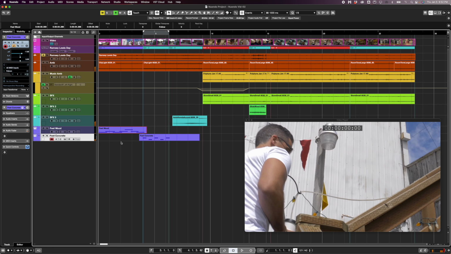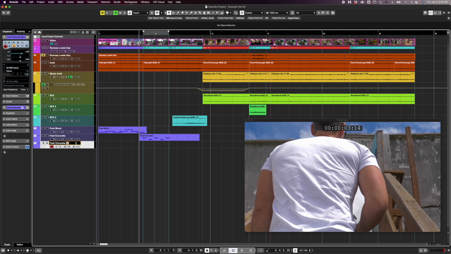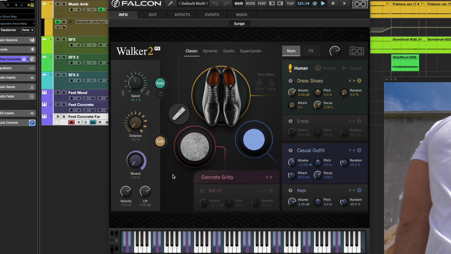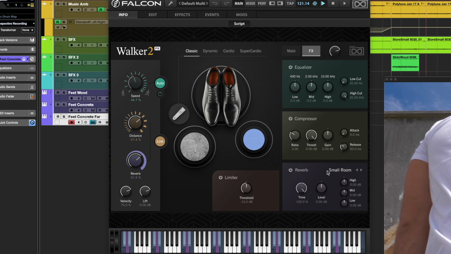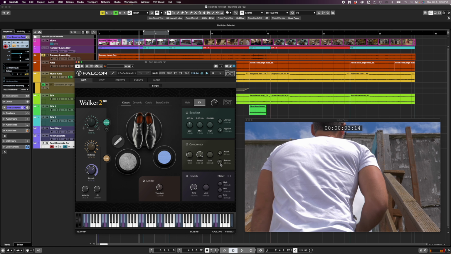All right, and this one, it's farther away, so I'm going to duplicate that track, call this feet concrete far, and in this one, I'm going to go and increase the distance. So we're going to go distance way up, and we're going to go to Effects and change that reverb to Exterior Street. Perfect. Here we go.